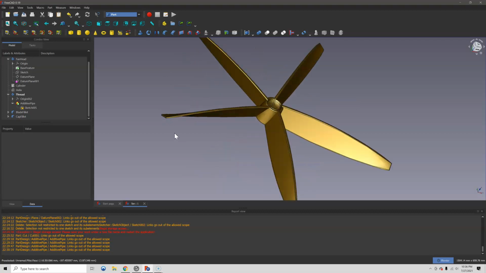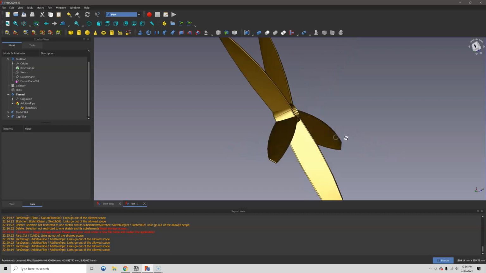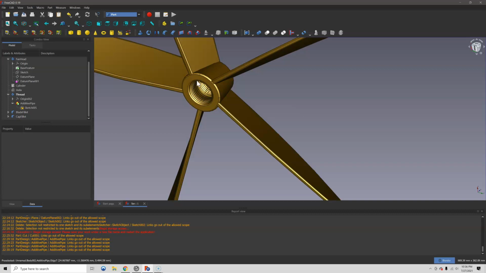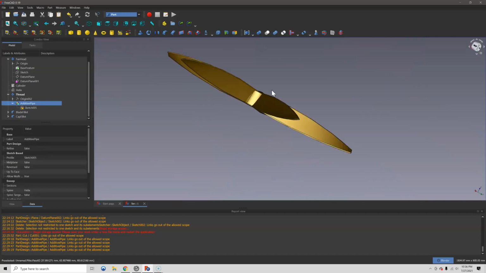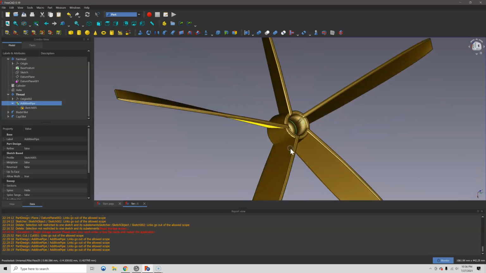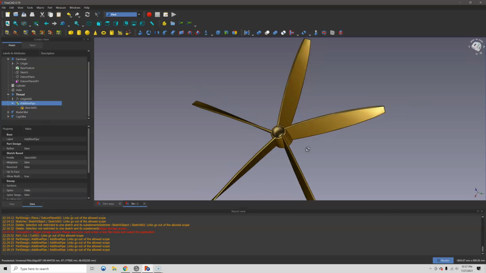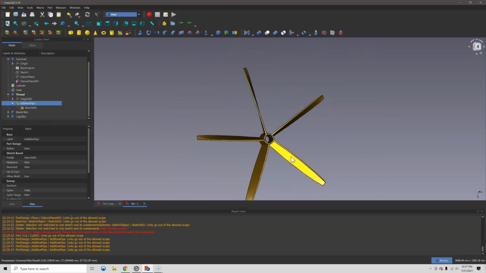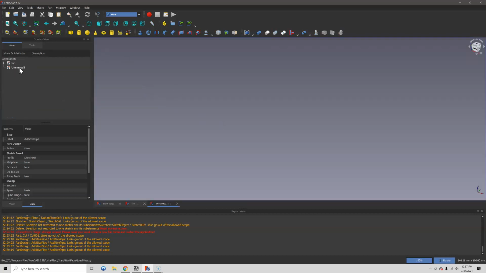Okay, how to model a fan, which will cover features such as loft, polar patterns, booleans, and threading. This is a relatively advanced FreeCAD course, and I'm gonna go pretty fast because I don't like to over-explain stuff. So let's get started.